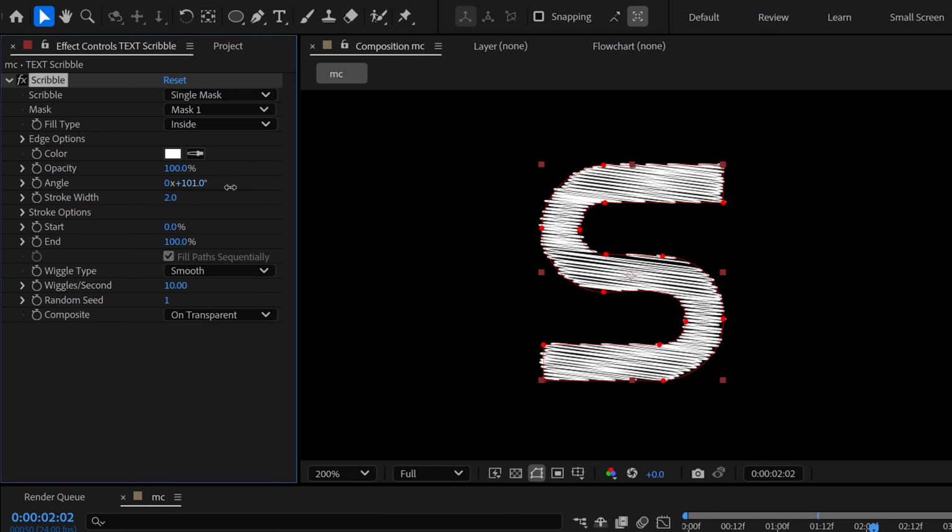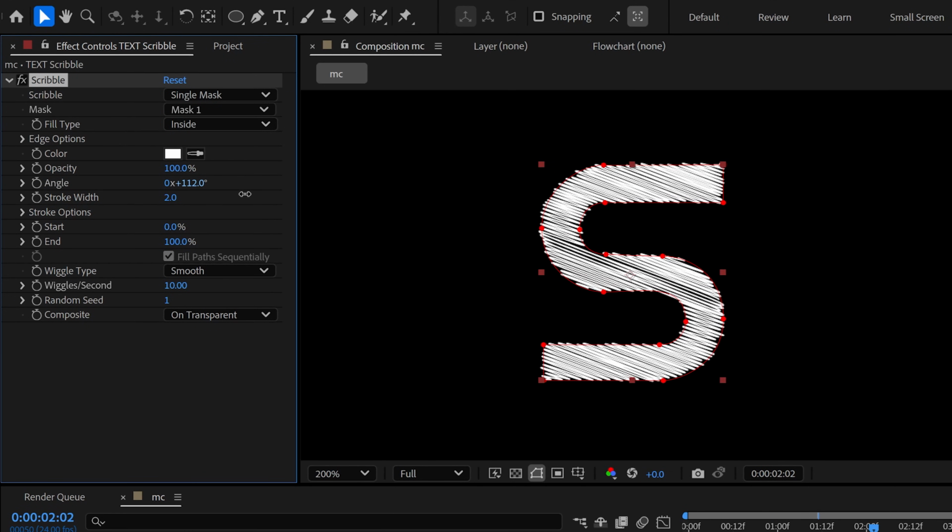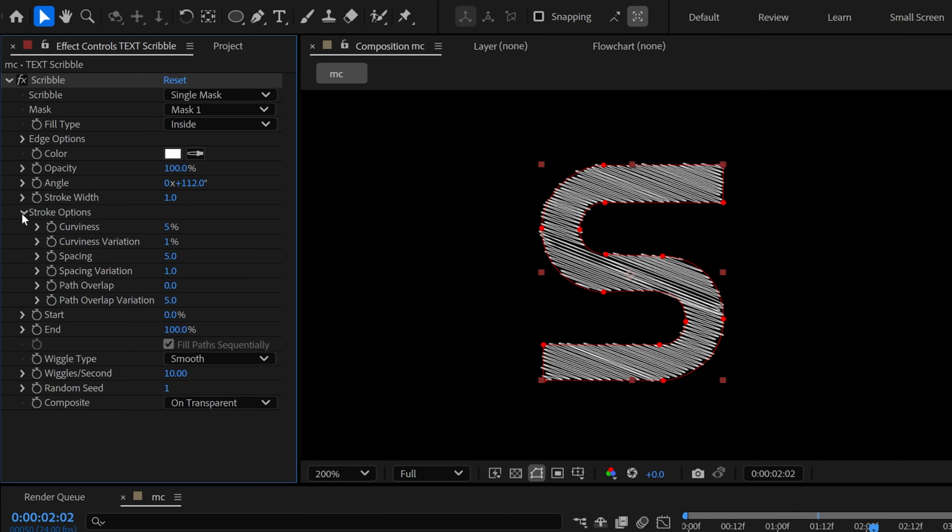Then you can change its angle by this value, and below it you can change its width, so I change it to 1. And below it you can find the stroke options.